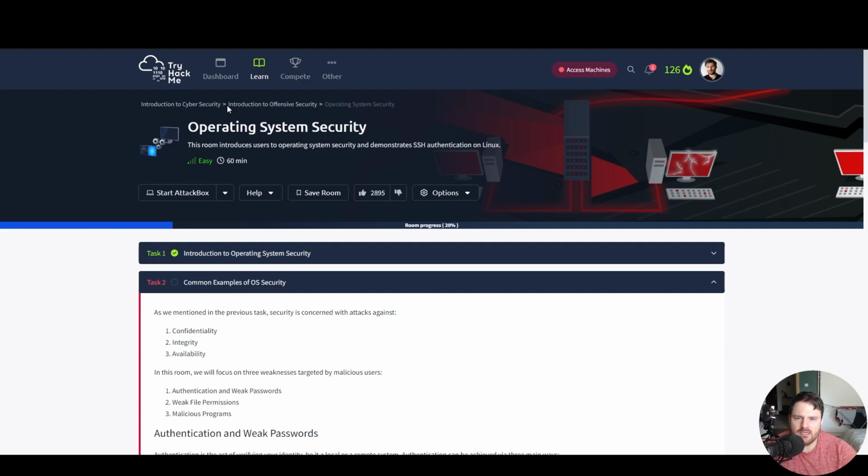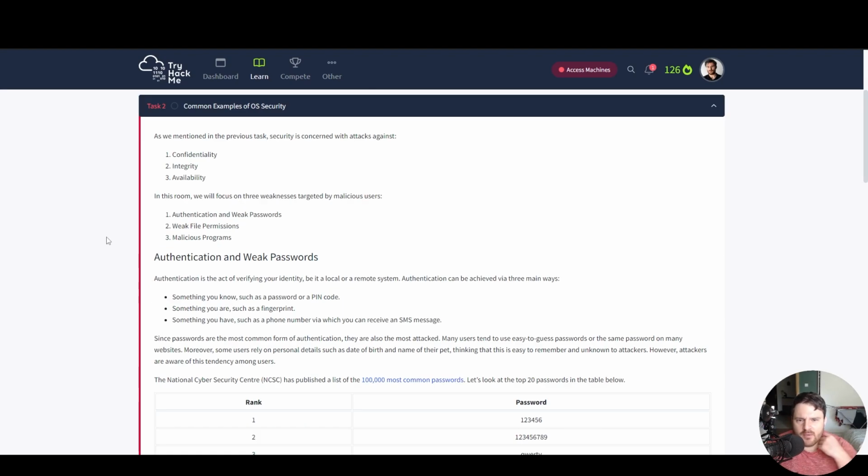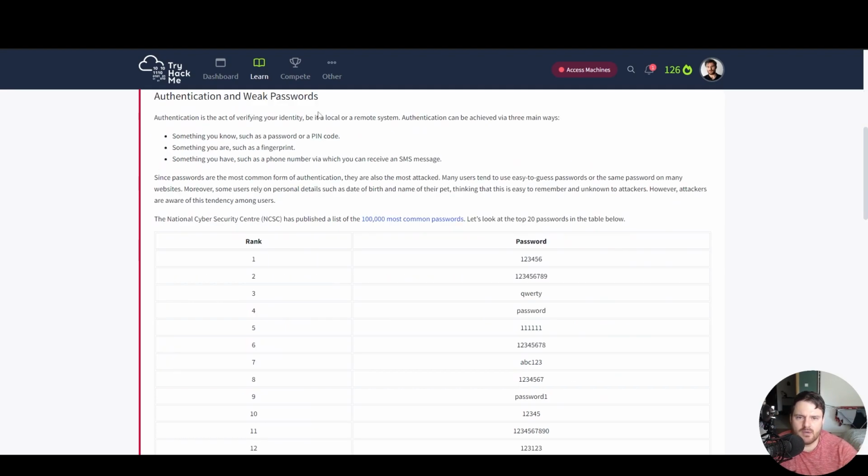Today we are reading about task number 2, common examples of operating system security, which is a task from the Introduction to Offensive Security and the path Introduction to Cybersecurity. As we mentioned in the previous task, security is concerned with attacks against the triad, CIA: confidentiality, integrity, availability. In this room, we will focus on 3 weaknesses targeted by malicious users: authentication and weak passwords, weak file permissions, and malicious programs. Authentication and weak passwords.